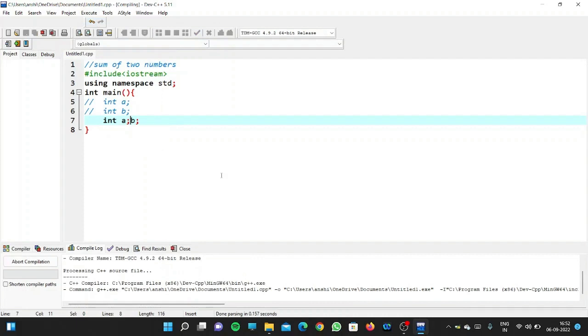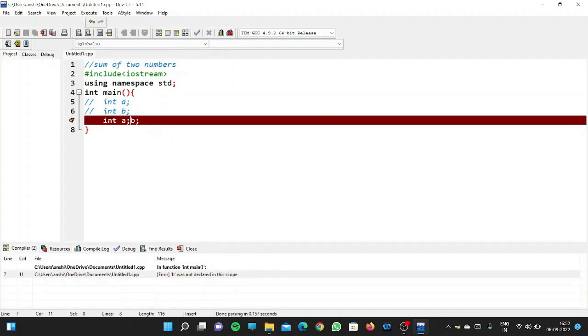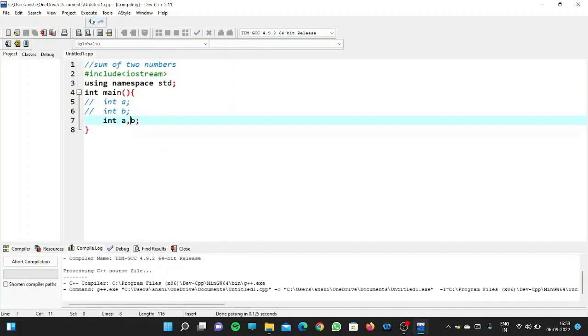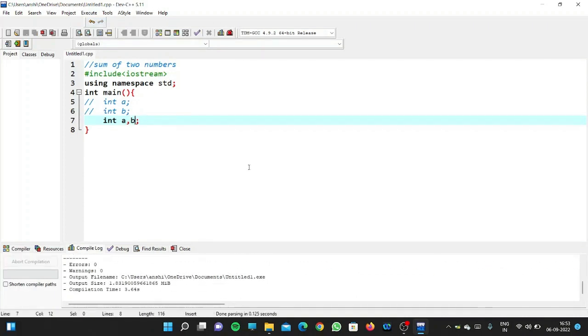Let's compile. See, b was not declared because you have terminated this statement. This is one statement and this is another statement, b semicolon. And in another statement you didn't write any data type, so you're not declaring it. So if you put a comma in between, now this will work. Yes, there's no error. So we can define multiple variables. Not only a, b, you can write c, d, e, anything, right? Any number of variables. But for now, we only need two.